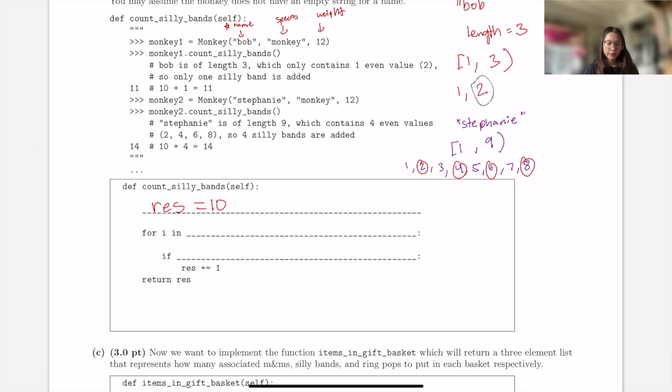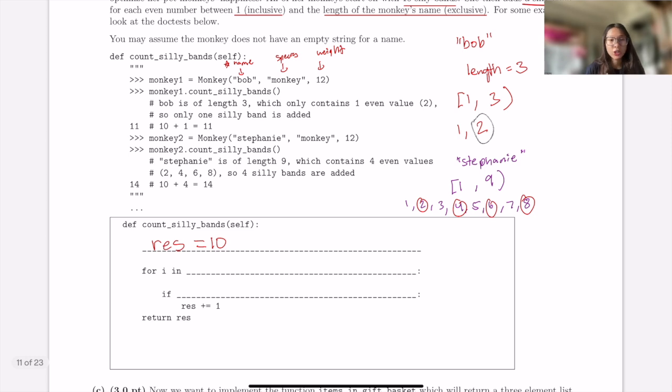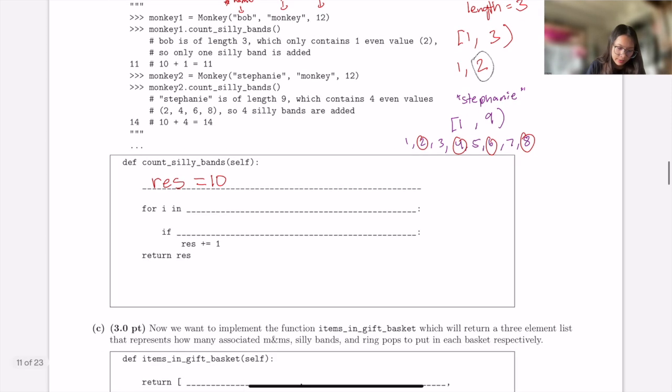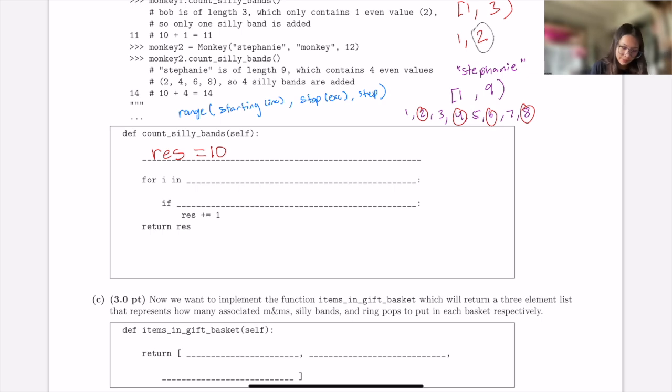So now we can enter the for loop, and in this for loop, we want to iterate over the range of the length of each instance's name. And we can recall that range takes in a starting number, which is inclusive, and a stop number, which is exclusive, and also a step, an optional step, but you don't have to include that. Its default value is set to 1.